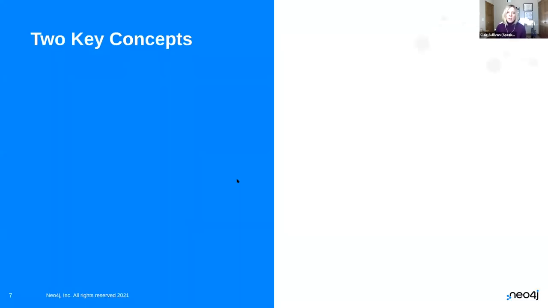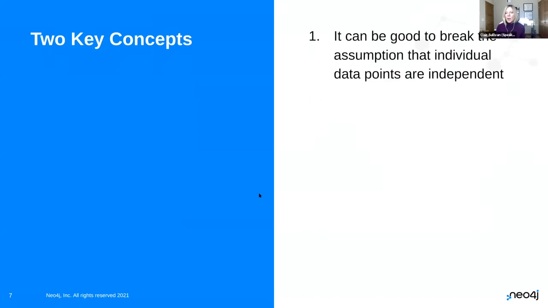So I like to start workshops and tutorials with what I call two key concepts. What that means is, if you take nothing else away from this tutorial, these are the two things that I hope you take away. The first is that it can be really good for us to break this assumption that individual data points are independent. That's one of the fundamentals of data science. We have columnar data where we have rows and columns associated with those rows, and we assume no relationship between those rows as we make our models. But today we're going to break that, because we know in certain contexts there are relationships between rows, and I'll give you examples of that as we go along.